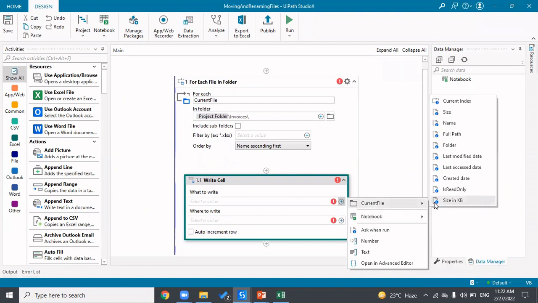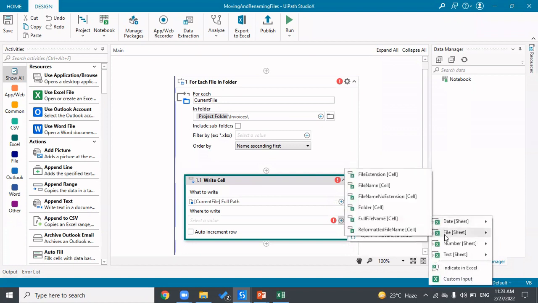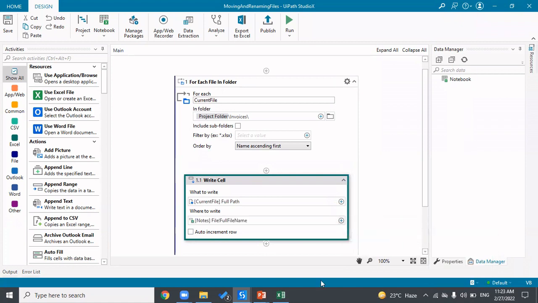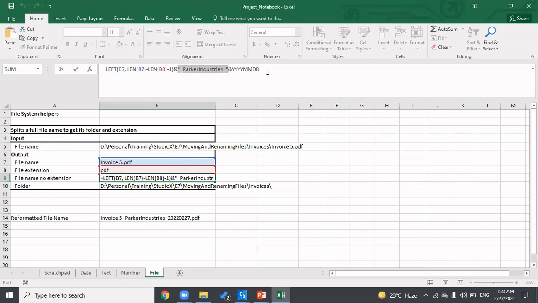We want to write the current file and we want to write the full path. And where do we want to write it? We want to write it inside notebook, inside file sheet. And where do we want to write it? Full file name is where we want to write it, which means here we are going to write it. Full file name, you can see here, it's the name. Then what we want out of it is something that would be written by itself, and you're going to add Parker Industries. Okay, so I'll show you what we are going to write.